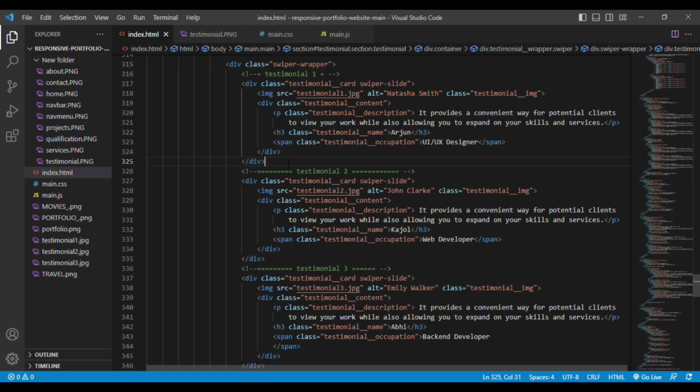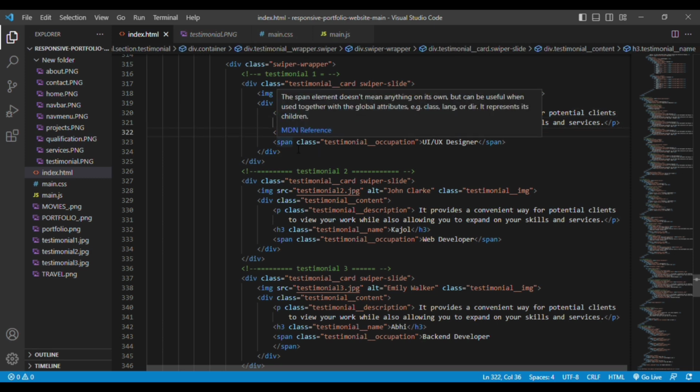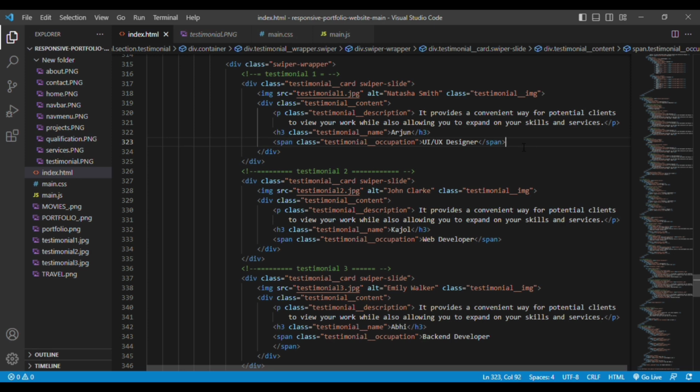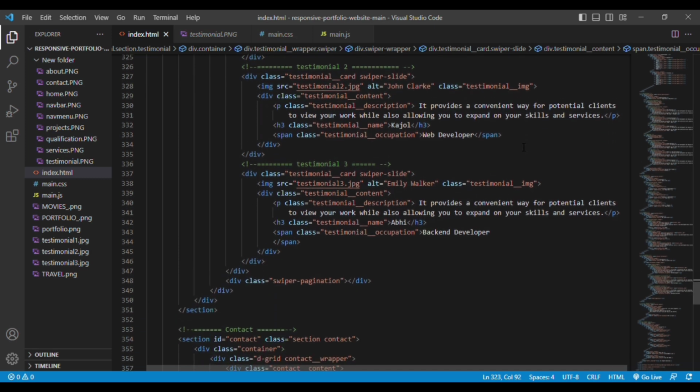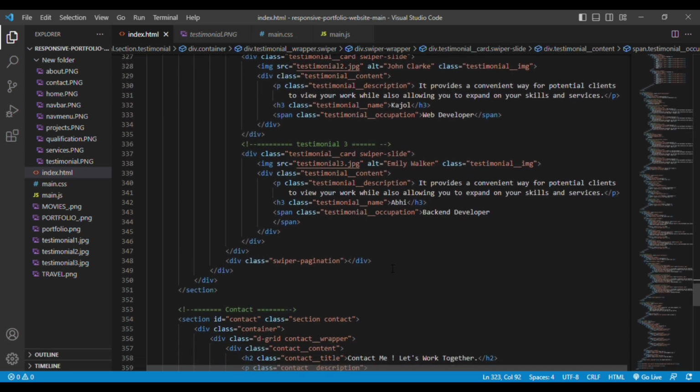Then we have the image. Then we have another div element for testimonial content. In that we are using paragraph element for the information, h3 element for the testimonial name, and span element for the designation, the occupation that the user has. And the same code is copied again 3 times, and we are using another div for swiper pagination.